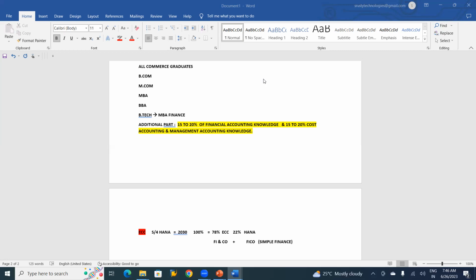That's all I want to say here. Apart from these, as an additional part we are going to cover accounting as well as additional modules like PP and PS.